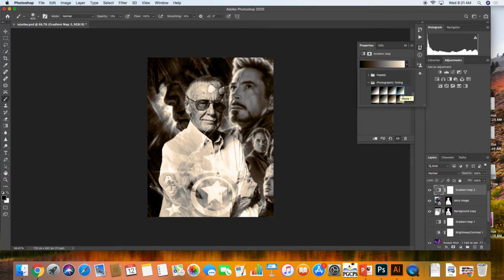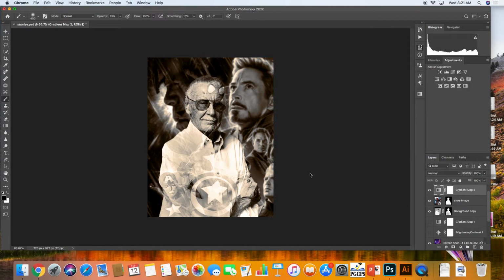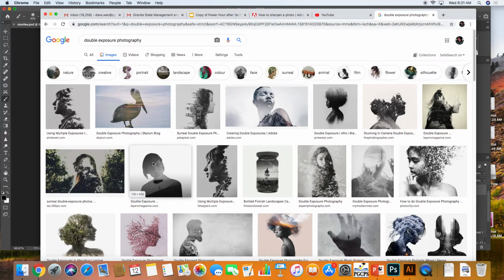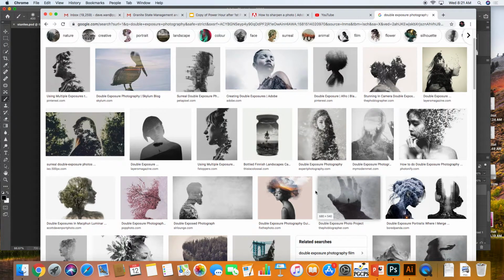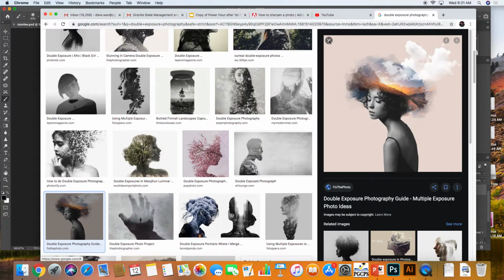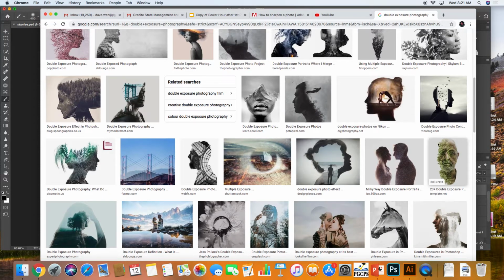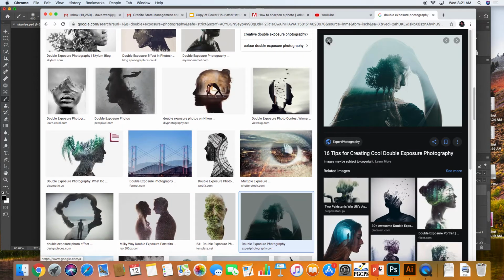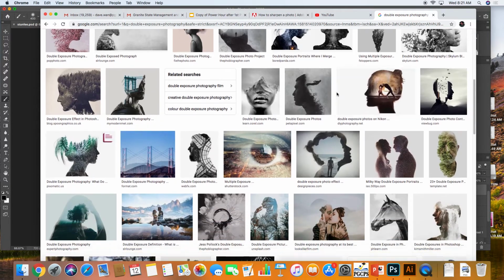So the homework I'm going to have you do is basically look at different types of double exposure photos. If you type in double exposure photography on Google, a lot of these photos use these types of gradients, where they're doing black and white, or they're doing a different tone to it.